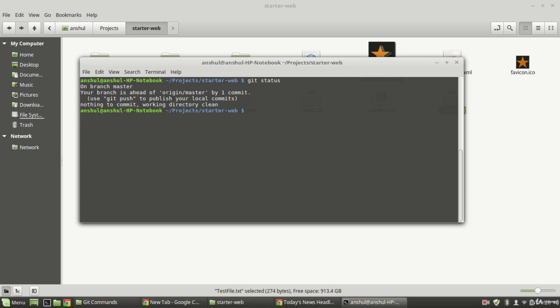So basically, I have added my test.text file in the staging area, right? I have added that in the staging area, right? I didn't push that, sorry, I have added that in my Git repository, but I didn't push that particular file on my remote repository. What is my remote repository? My remote repository is a star web repository which is present on my GitHub account, right?